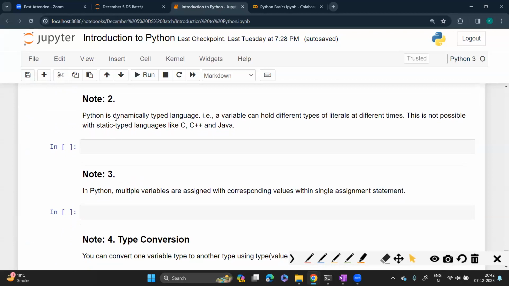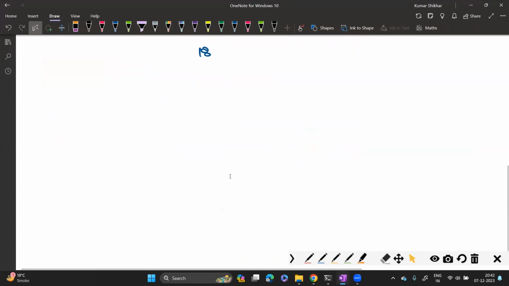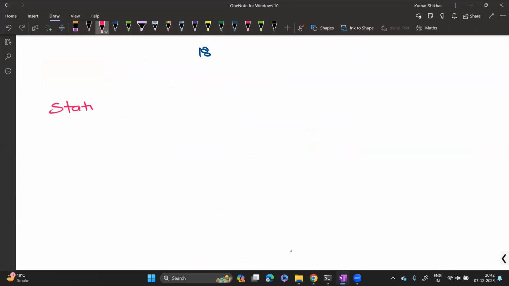Let's go and discuss very important things which you need to remember in the case of Python. Python is what? Python is a dynamically typed language. What do we mean by dynamically typed language? A variable can hold different types of literals at different times. Correct. This is not possible in static languages like C, C++, and Java. It is not possible in that. What do we mean by dynamically typed? Let's understand. These are very interesting things, and also important at the same time. There are two types of languages: static languages and dynamic languages.